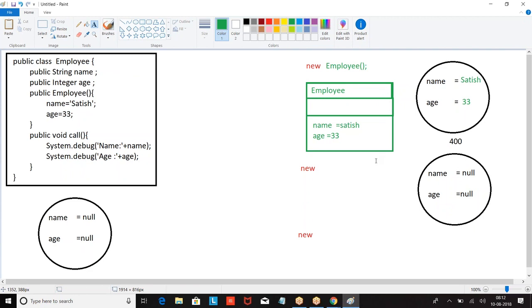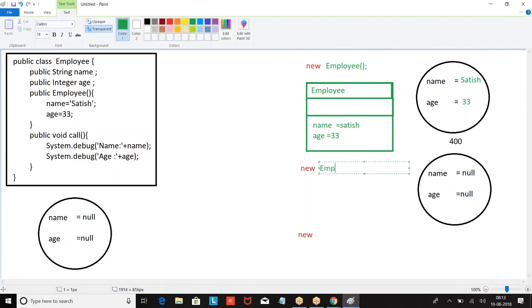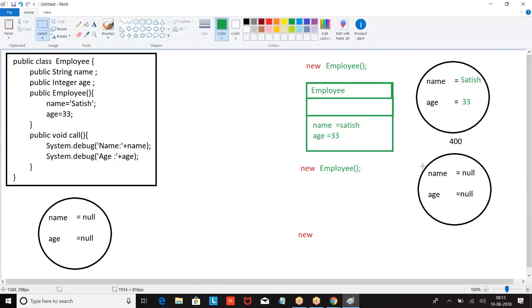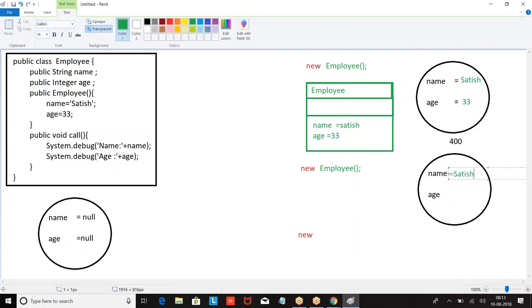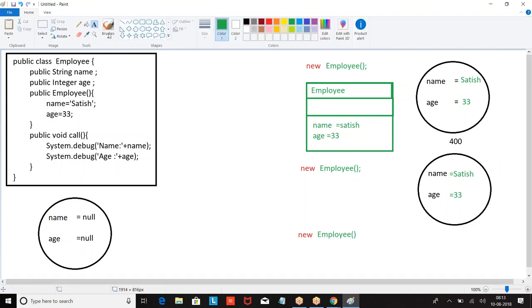Similarly, employee is a template. Class is a template. For this template, how many instances you want to create? Instance 1, instance 2, instance 3. Every instance is independent. Right. Now new. Here also I am calling the new employee. So when you call employee, what will happen? It will assign the value. So name equal to. Again I call new employee. What will happen?